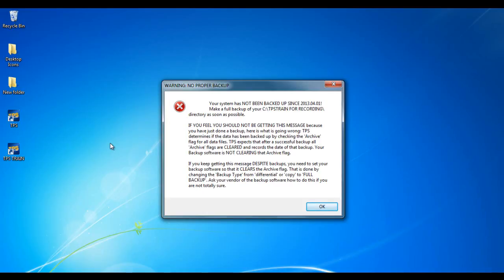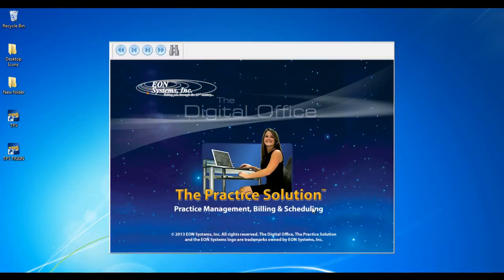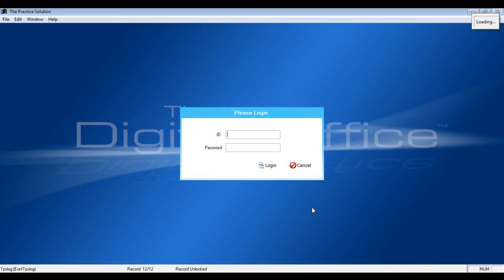If you are getting this message even though you're backing up, please contact your IT person to make sure your backup is being created correctly. Simply click OK to make the message go away, and the program will start to load.